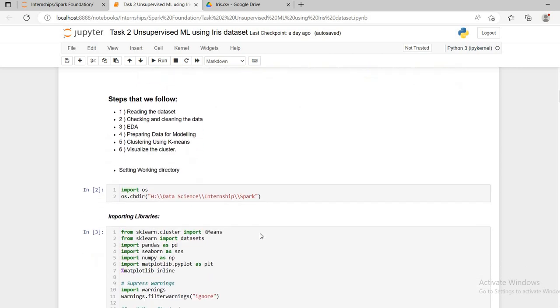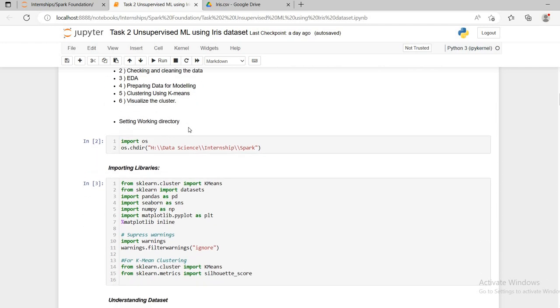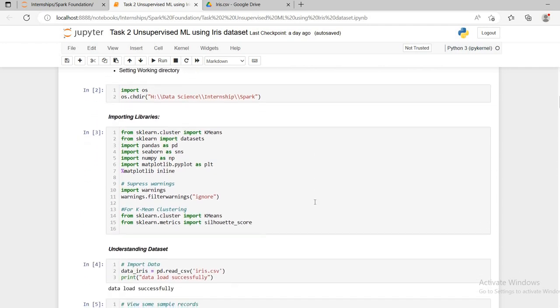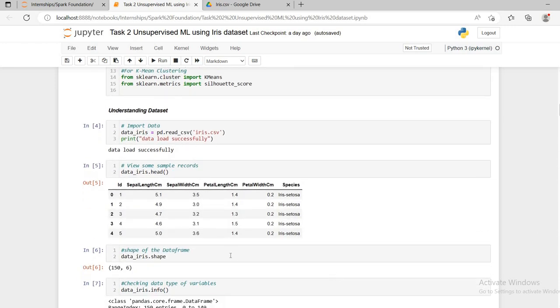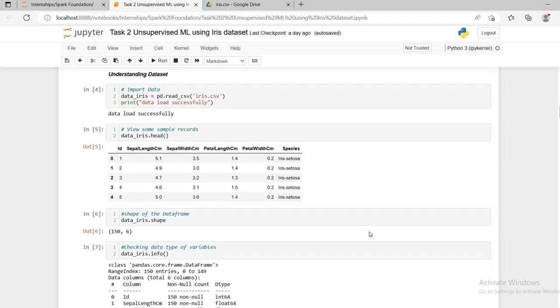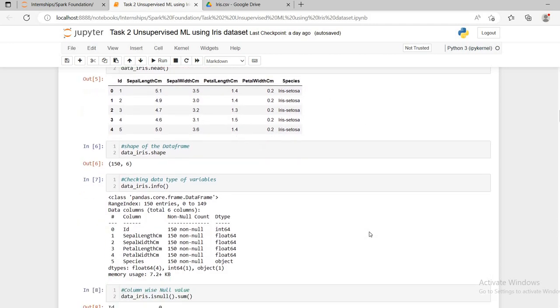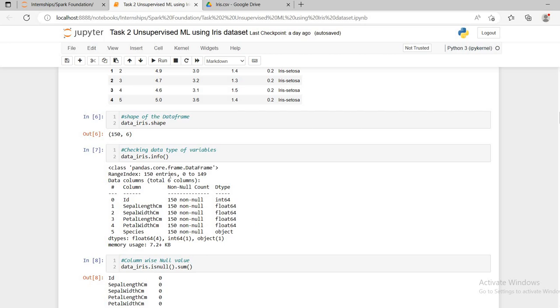So let's get started. First of all, I set the working directory, then import the required libraries. I also import warnings to avoid unnecessary warnings during analysis. Then I look at the dataset. Clearly, it is a set of subspecies with some length and width. Then I am checking info. Here we clearly see that there are 150 rows and 6 columns, and these are different data types: float, int, and this is object, not a string.